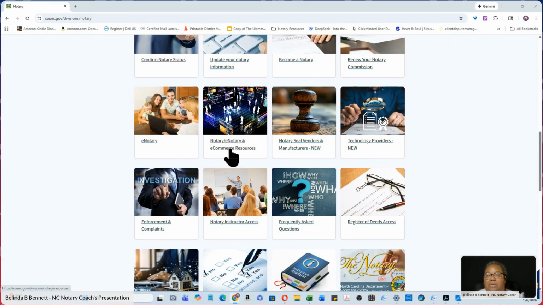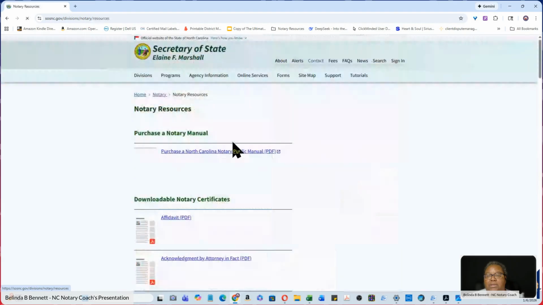Now, this is the one I was talking to you about earlier: Notary, E-Notary, and e-commerce resources. When you click here, you can then order your manual. Now there's a new manual coming sometime this year. We're hoping it's going to be sometime this first quarter, but they will keep us up to date on the status, but it is coming.